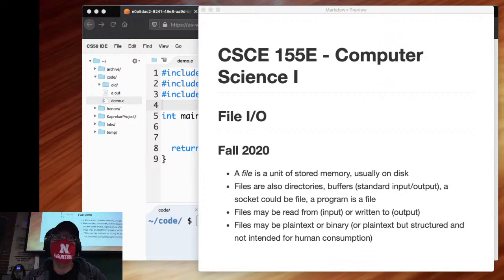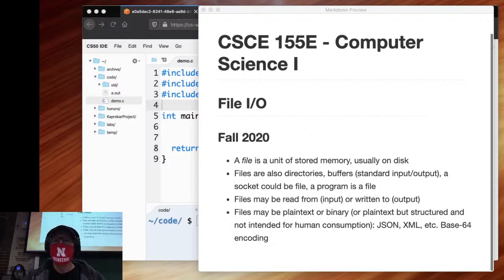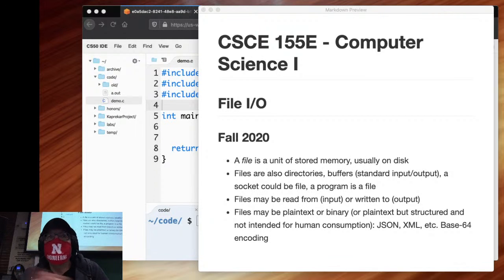You're going to see a little bit of this in your lab tomorrow when you start working with XML, right? For example, JSON or XML, etc., or base 64 encoding. For example, email is a purely textual-based protocol.